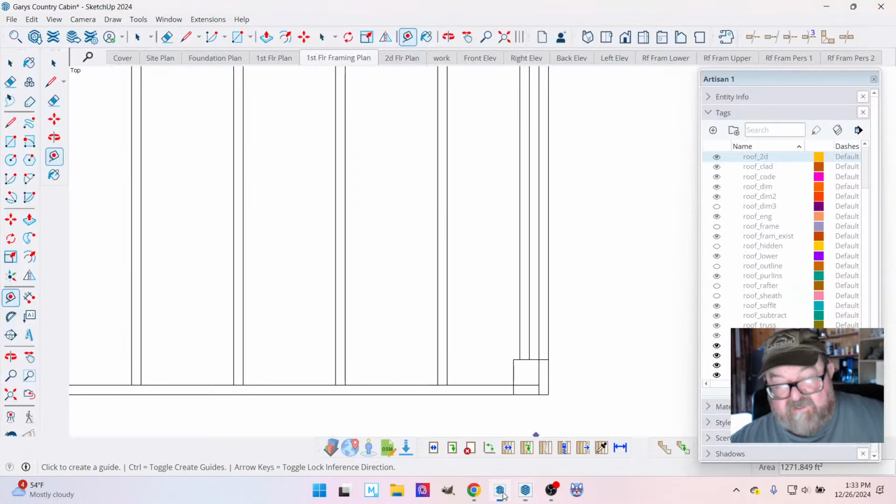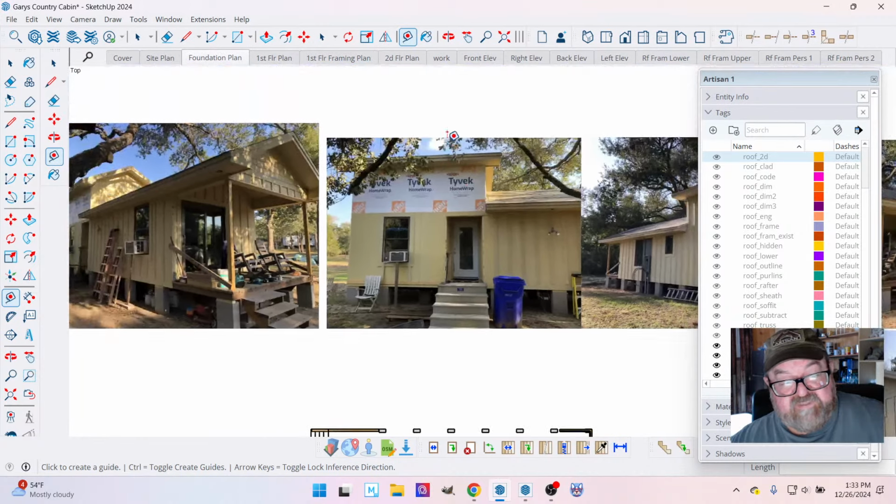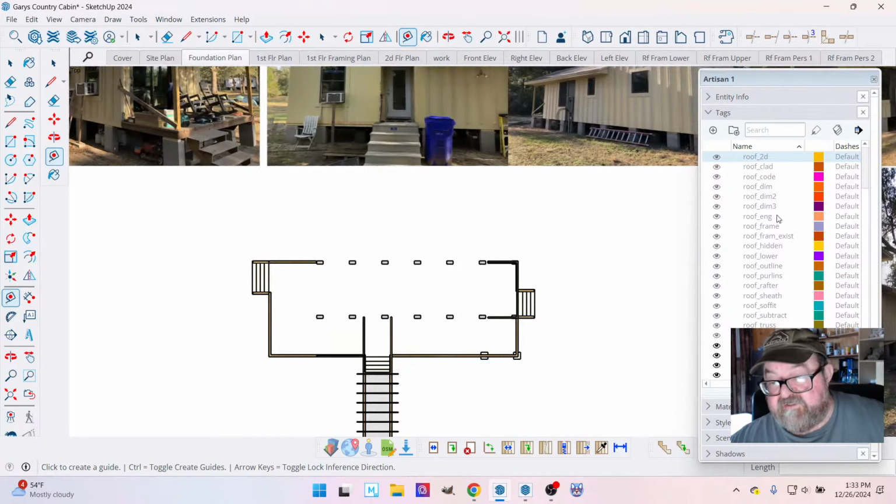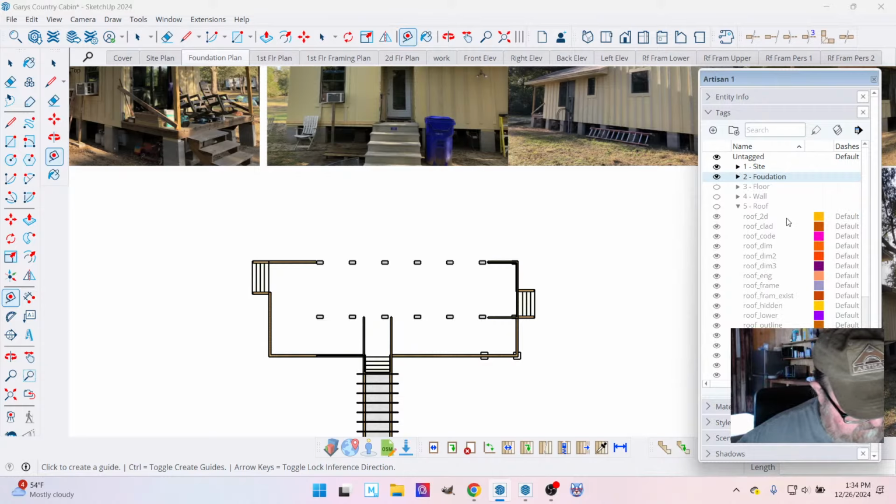Let's go to the model now and see what kind of... Do I have a foundation plan? Yeah, I gotta turn a bunch of crap off. I gotta turn the pictures off. Okay. Requesting one. Let's see. Okay, good.